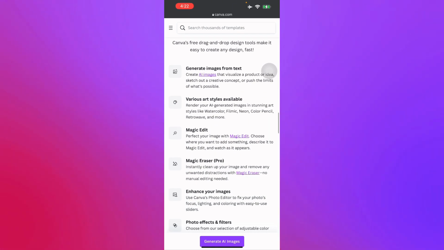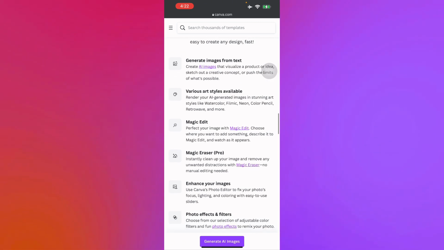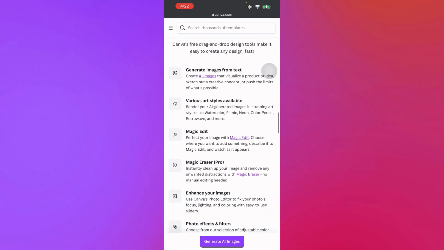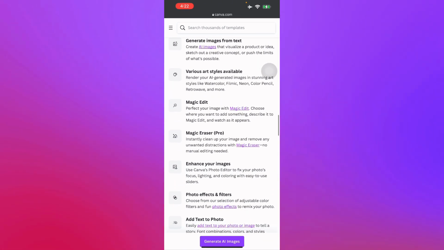So as you can see here, you can generate images from text. Four art styles are available, Magic Edit, Eraser Pro. These are just the features you can use for your presentation, and this is the magic design that we have been talking about. So there's the creating images from AI. There's also Magic Edit. With the perfect image, in Magic Edit, you can choose something you want to add. You can just describe it in Magic Edit and watch it as it appears out of nowhere. The next one is Magic Eraser Pro. You can instantly clean up your image and remove any unwanted distractions with a Magic Eraser.